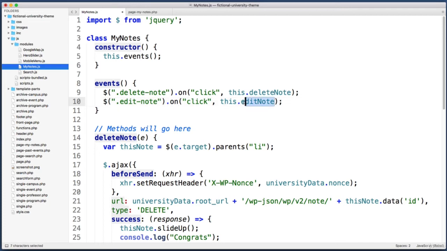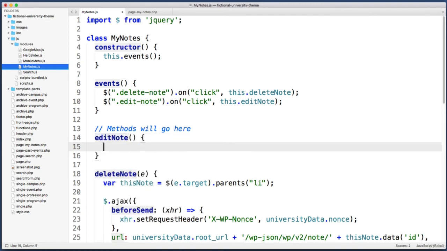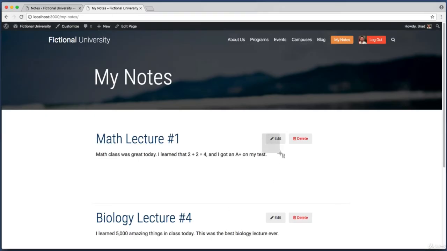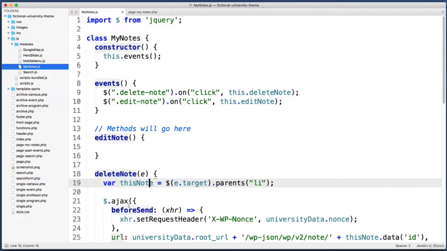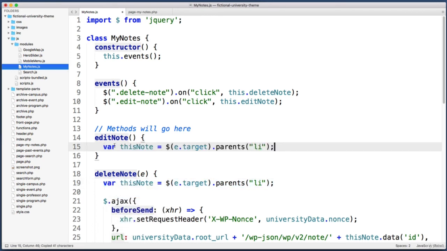All right, now let's go ahead and create a method with that exact matching name. So down here, edit note, parentheses, curly brackets. Okay, and because there might be multiple edit buttons on the screen, when one of them gets clicked on, we need to know which set of fields it's associated with. And the common denominator amongst all the elements that I'm selecting now is the overall parent list item. So, just like we did in our delete note method, why don't we just copy and paste this line where we set up a variable named this note. So I'm just going to copy that and paste it into my edit note function.